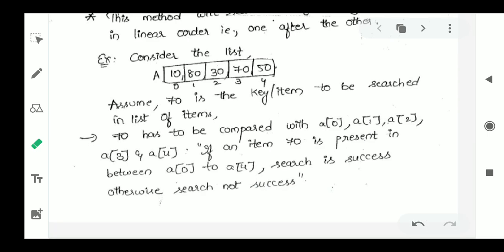Here we need to observe one thing. Assume that our key element is 70 here, and we need to search for 70. We have searched for 70 in the list of items. We have compared with A of 0, A of 1, A of 2, A of 3 and A of 4.